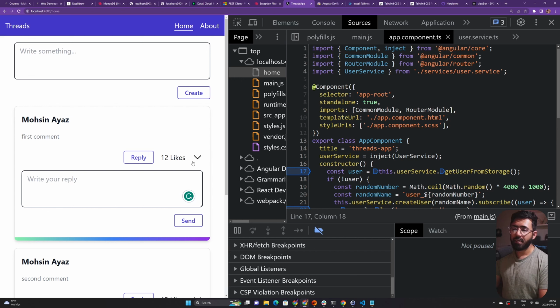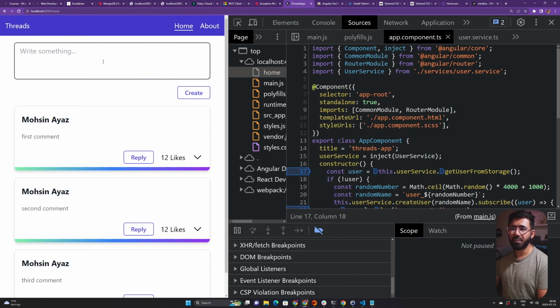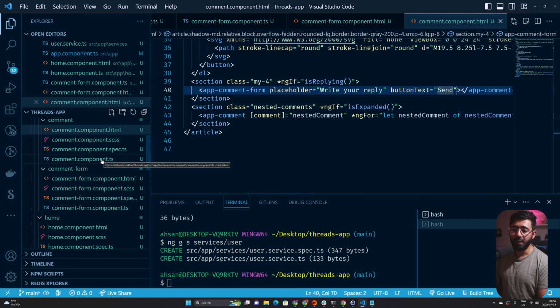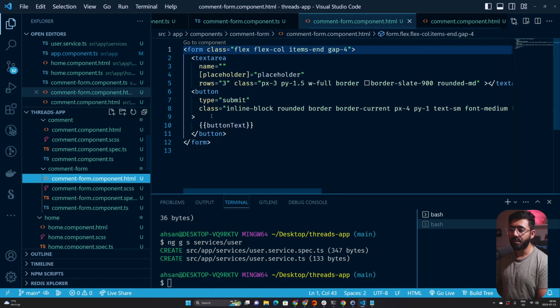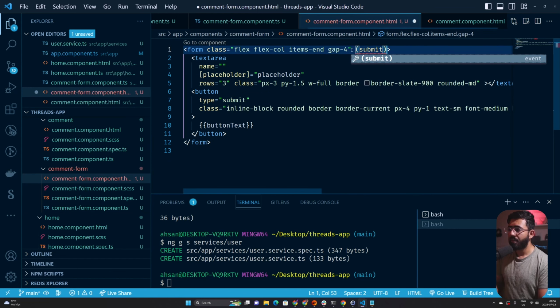But anyways, let's talk about creating a comment. So now if I want to create a comment, I would just have to type something, hit create, and it should work. If I do it right now, you can see that the page refreshes because of the default behavior of the form. So I need to go to my component, the comment form component, and in here I have to have on the HTML the type submit, which is good. Now I can use the submit event to say form submit and then pass the event in it.